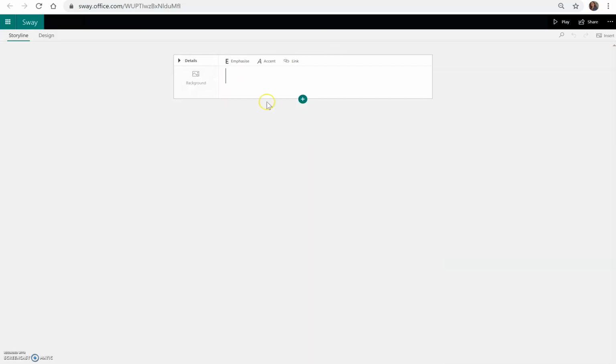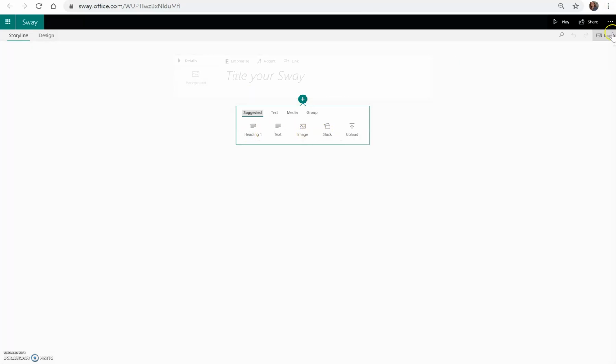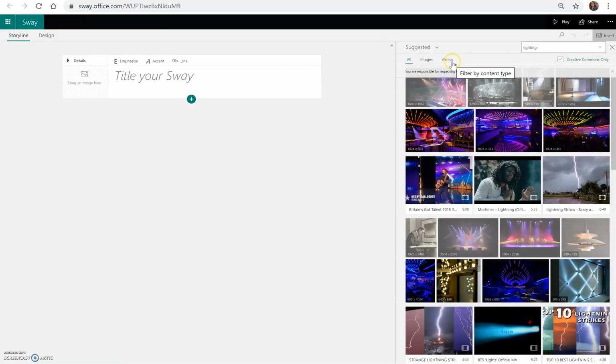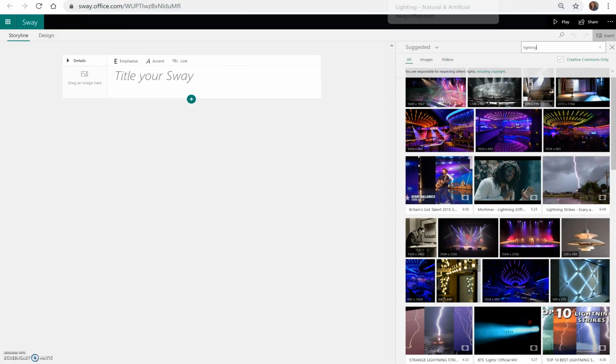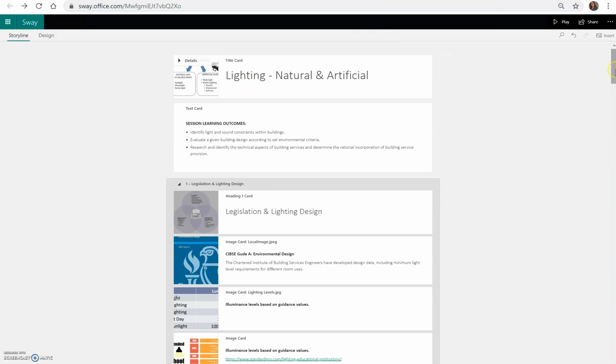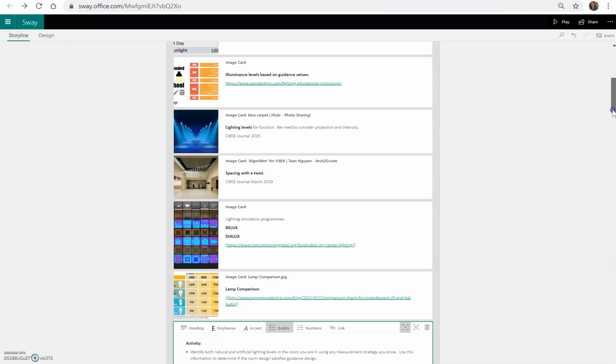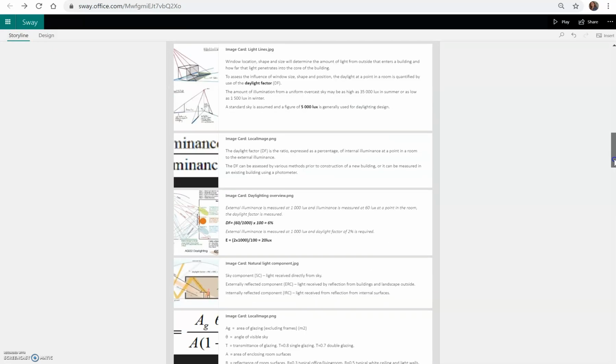So you can just start typing, click the little plus button: text, headings, image, stack. To the right, there's an insert button. You can search for lighting and you can look for images or videos on the right hand side. So at any point you can just add, and this is what it looks like. You end up with what we call a storyline, top left, storyline. And this is everything in order, what I want to talk about.